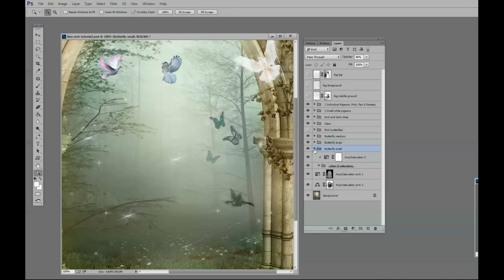If you open the folder butterfly small, it's a group, and you can have different color and saturations under that, right? And you can have it 1 and 2. Just watch this butterfly, so you can have it stronger. Here, disable it, enable it. Okay, so a brighter butterfly. So that's the small butterfly.